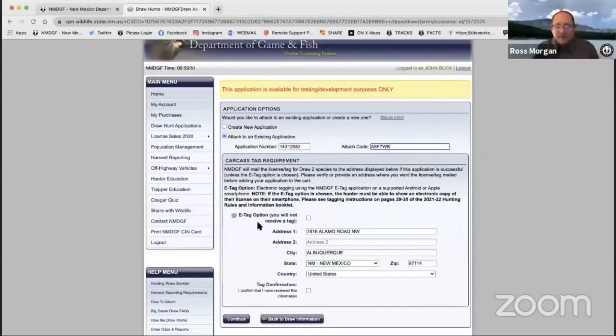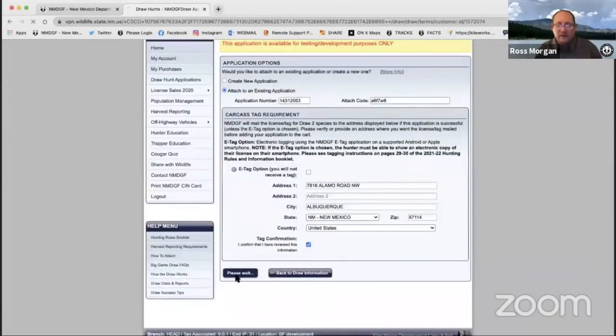Again, it's going to ask you what kind of tag you want. If you want the e-tag option, it means you won't receive a paper tag. I'm going to get a paper tag. I've confirmed that my mailing address is where I want it to go. I'm not taking an e-tag. I'm going to hit continue.